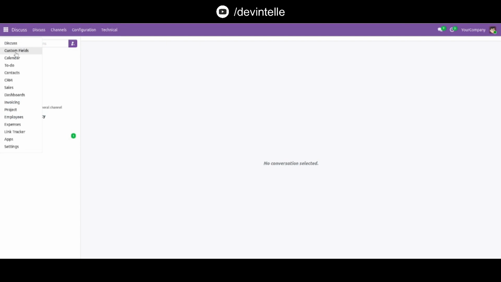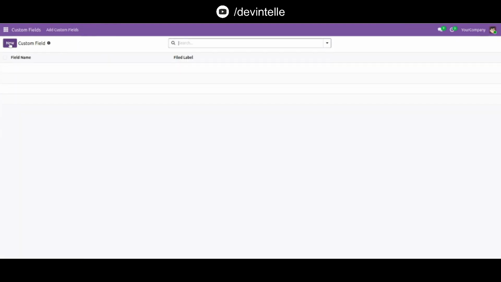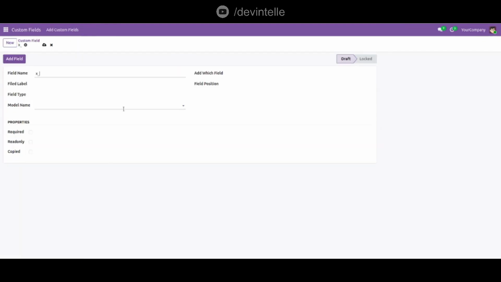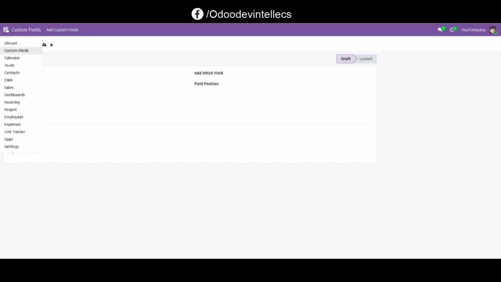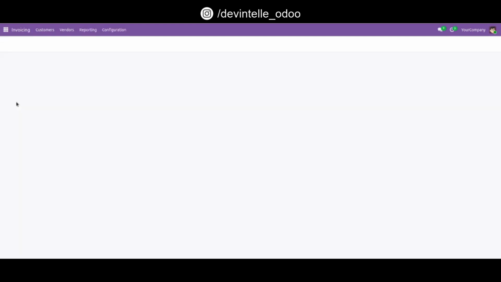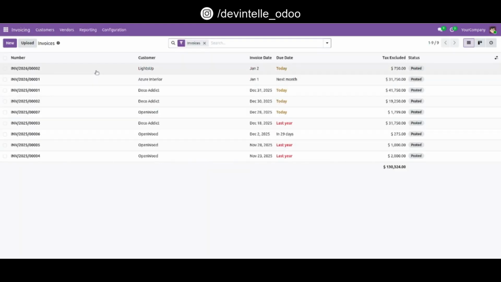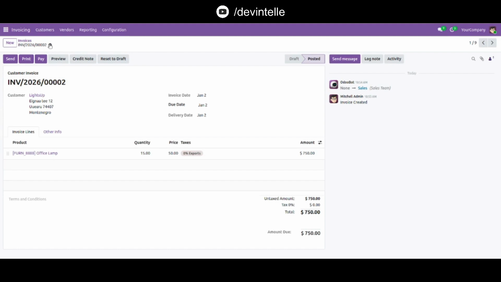First go to Custom Fields and create new. If you want to create it here, you can easily do it, but select the specific invoice model here. So I want to create directly from the invoice. So go to Invoicing, go to any invoice, go to this Action and see this option, Add Custom Field.